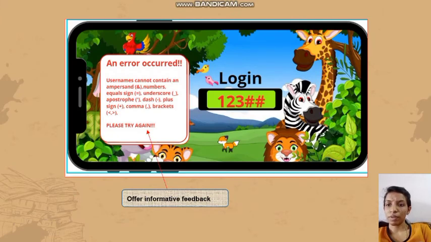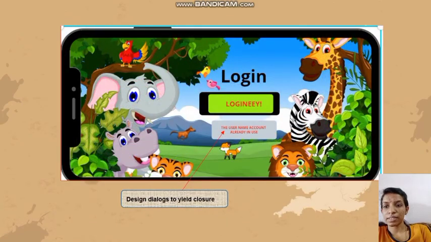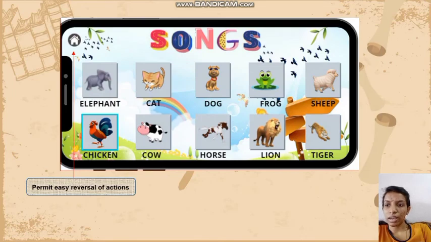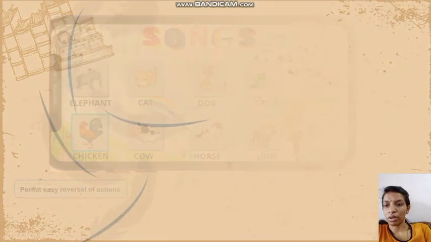And this is an example for offer informative feedback. That is, the user can see the please try again message. Okay, next, this is an example picture for design dialog to yield closure. And also this is the last picture, permit easy reversal of actions.